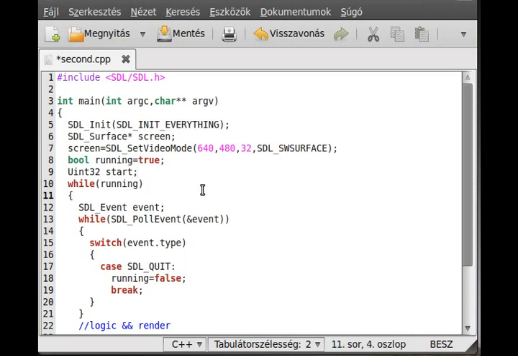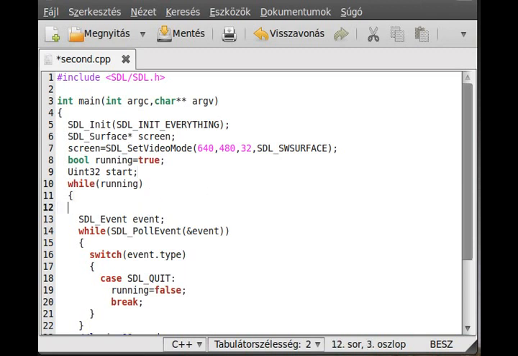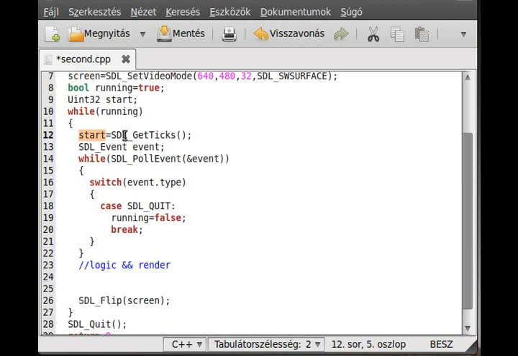So the first thing we want to do is fill this start variable with a value at the start of the while loop. So make start equal to SDL_GetTicks. Okay, I wanted to write that. This will put the actual time in milliseconds into this start variable. Then we have to see what time it takes to go through this entire thing. So handle event and do not do anything.